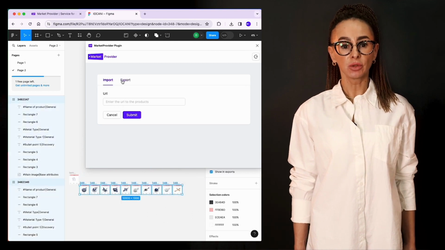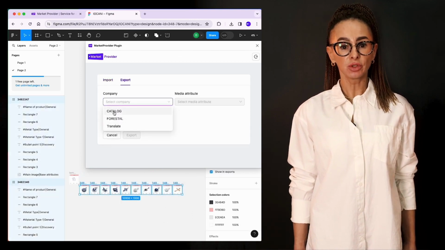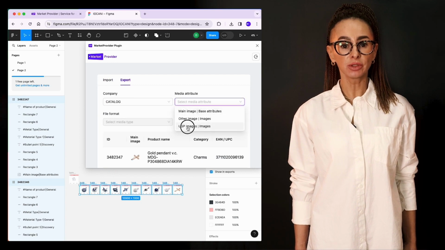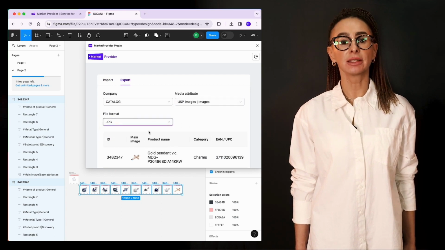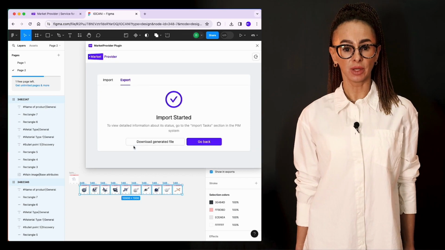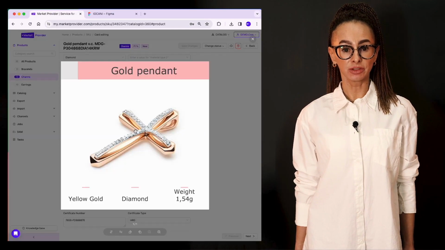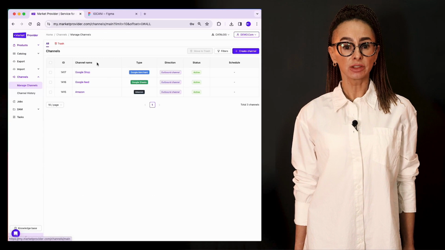Select images and go to Export. Choose Company, Attribute to load images, and preferred image format in this section. Well done. The products are in the PIM system. We can export them to any store.